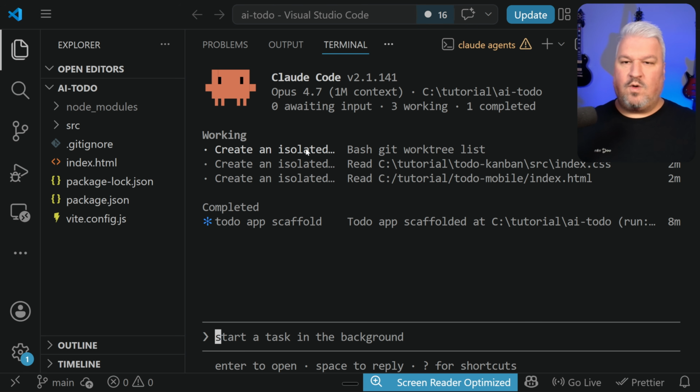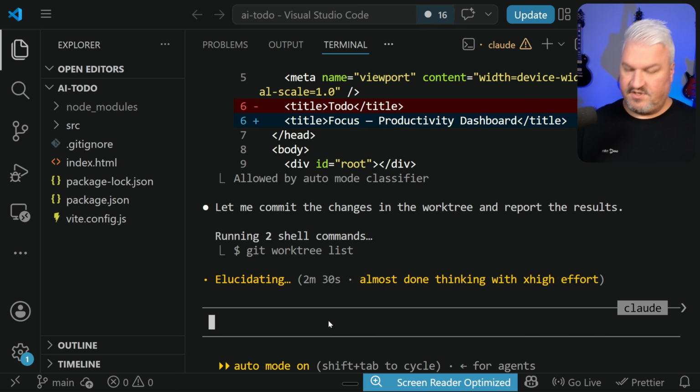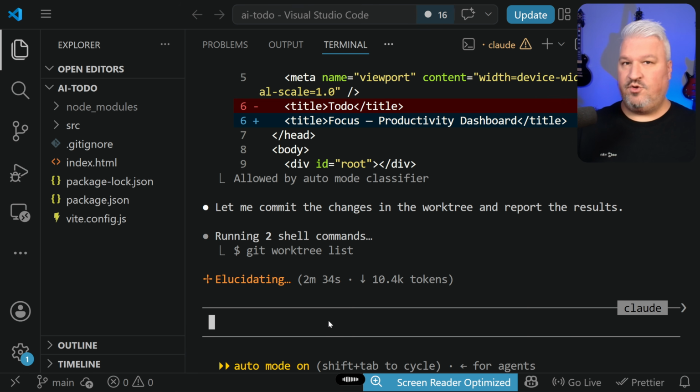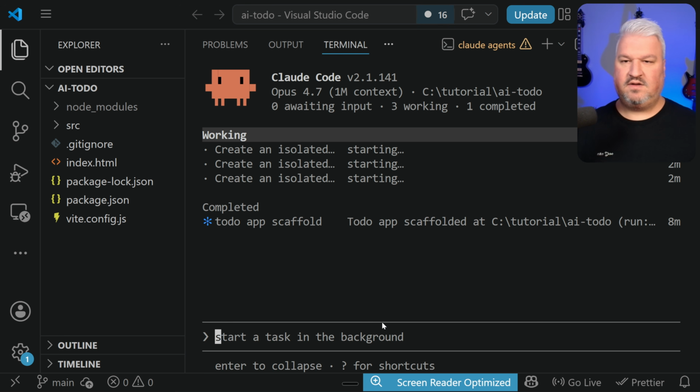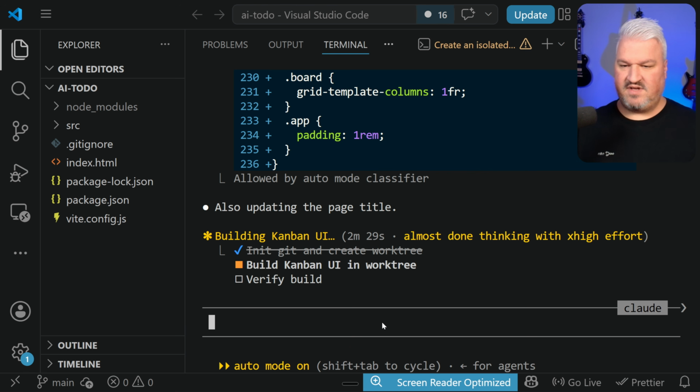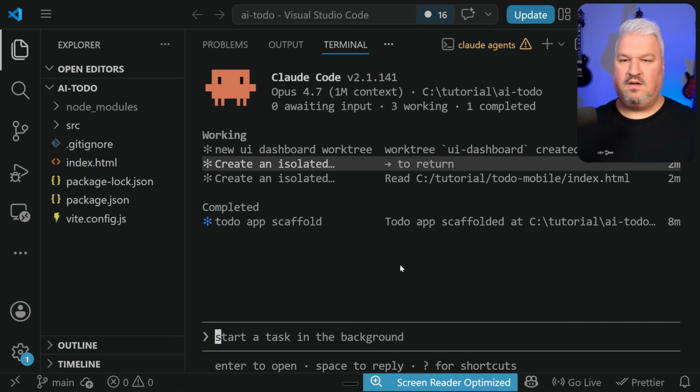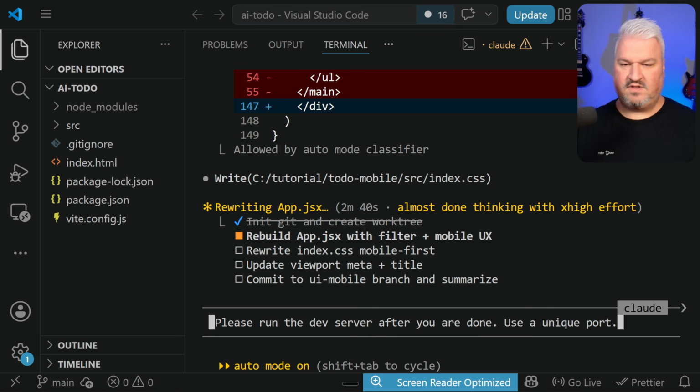I'm going to add one more command to each of these. I'm just going to say, please run the dev server after you're done. Use a unique port. Then let's just copy this command. I'll send it. Let's do the same for this one. And I'll do the same thing for this guy.